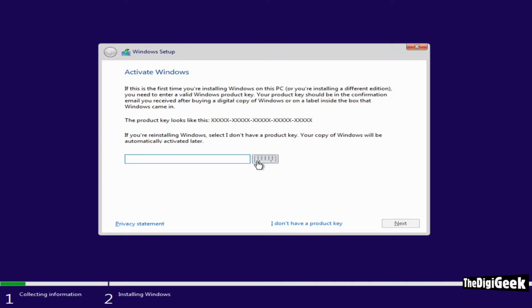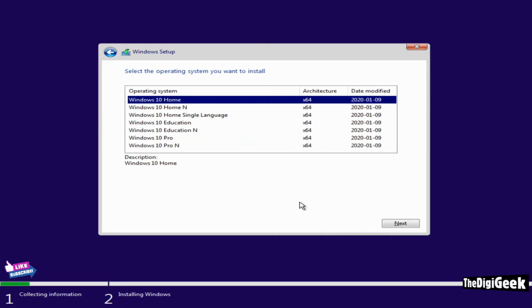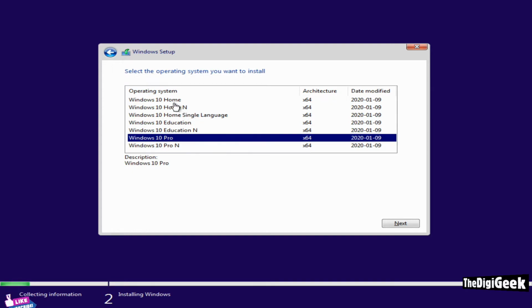If you have a product key, you can enter the product key, but if you are reinstalling Windows 10, you don't need the product key. All you need to know is which type of Windows you have, and once you go online, it will be automatically activated. I had Windows 10 Pro, so I'm going to choose that. It's extremely important that you know which Windows was already installed.